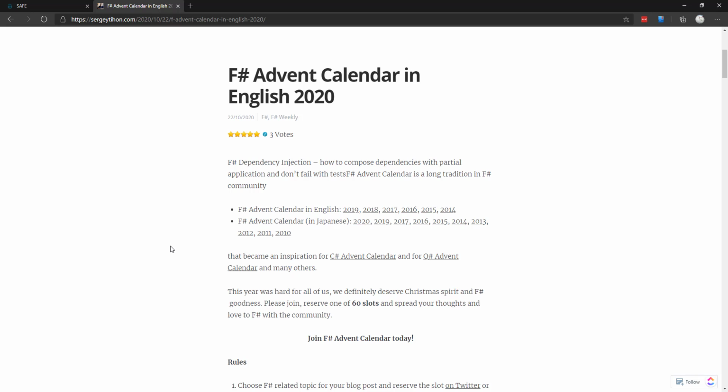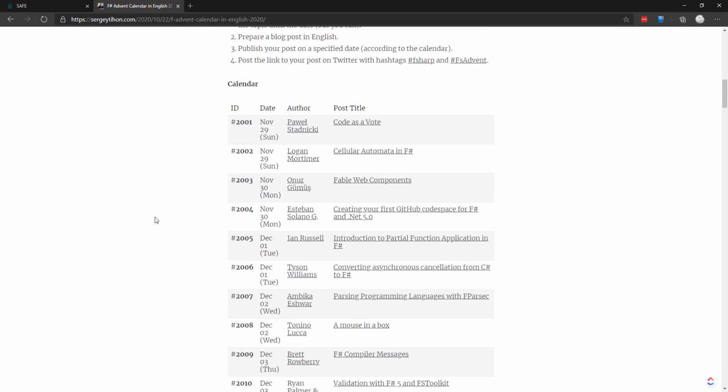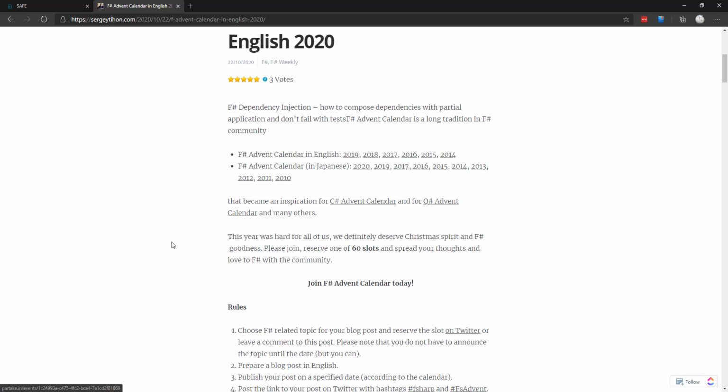it's where people volunteer to write posts for a specific day of December, and when your day arrives, you publish your post. So each day there's a new F# post that comes out. It's a good way to help get into F# and see what other people are writing about F#, and it happens every year, and it's been happening for 10 years now, which is pretty cool.